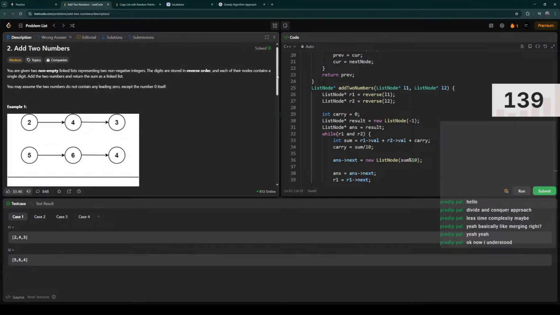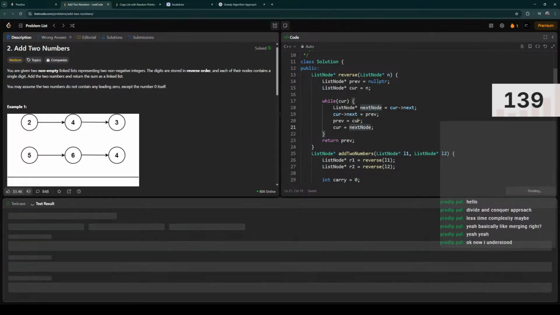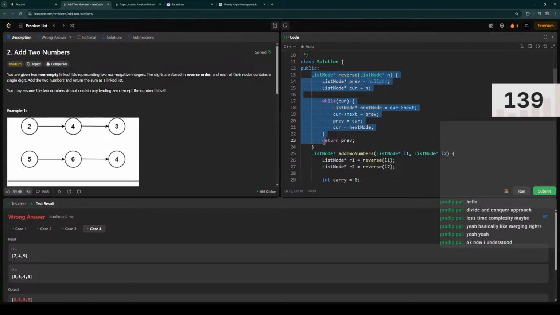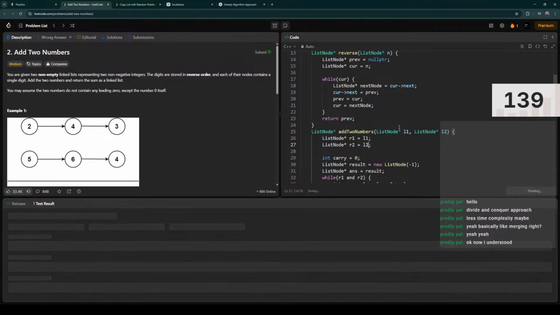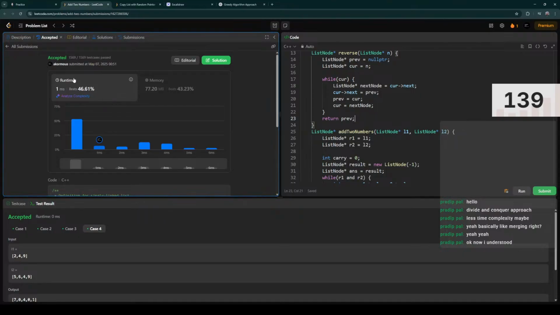Oh, it's already in reverse. Oh, then why? Am I a dummy? It's already in reverse. So it's just L1 and L2. I don't need to reverse them. I'm so bad. I can't do English. That's my problem. I just can't read English. Okay.